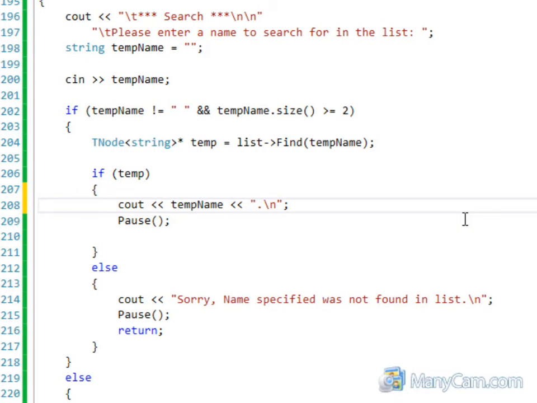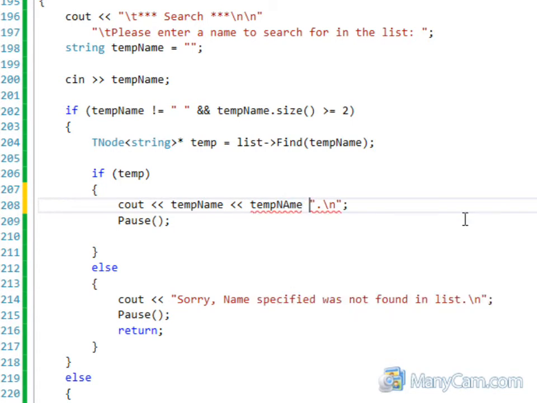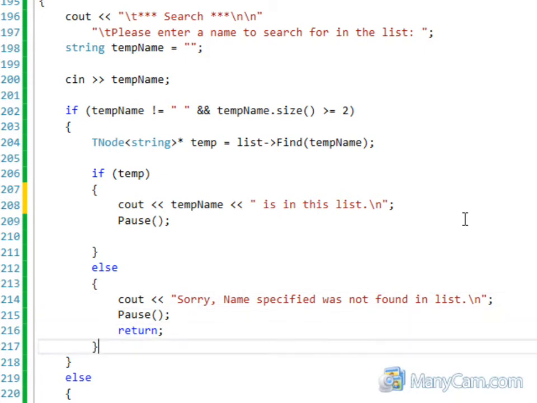So we can say temp name, and since it's already over there, the temp name is in this list. If it's not, then we do that. It's not in the list.